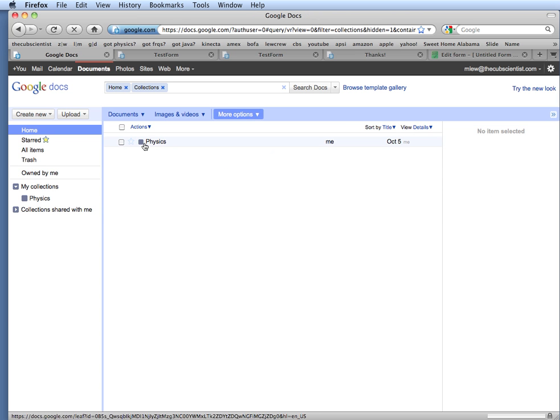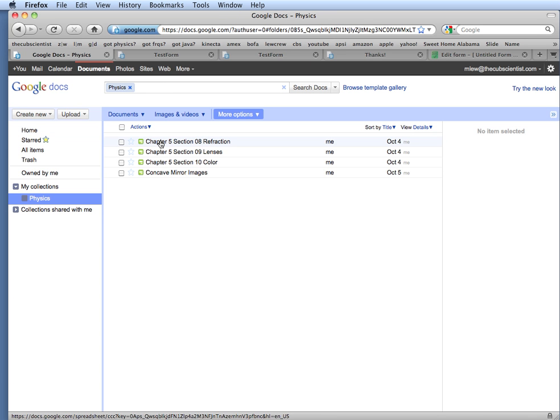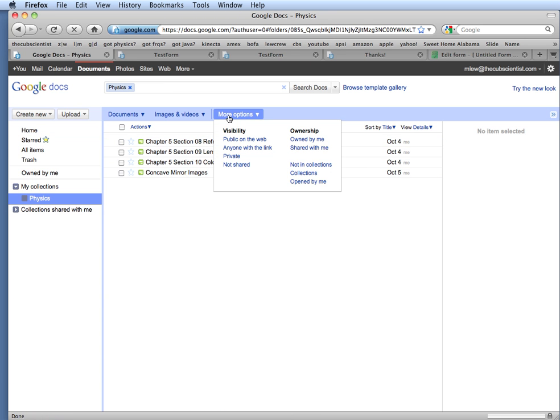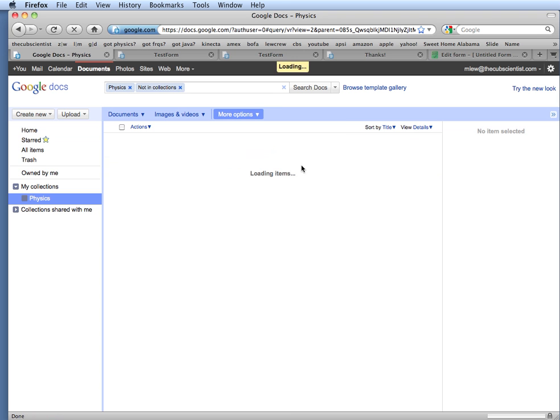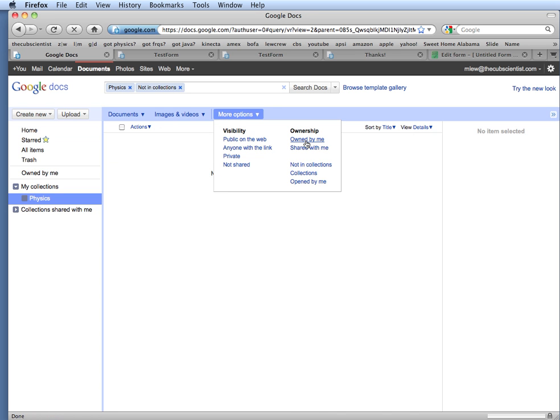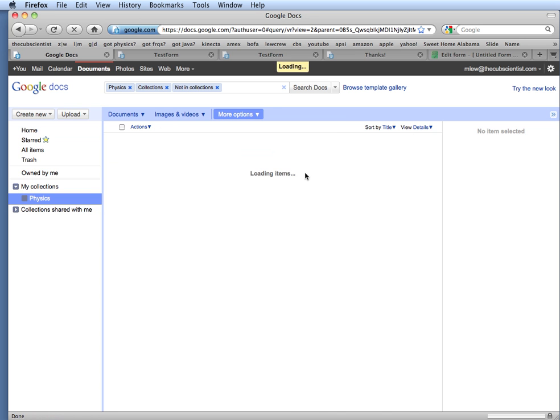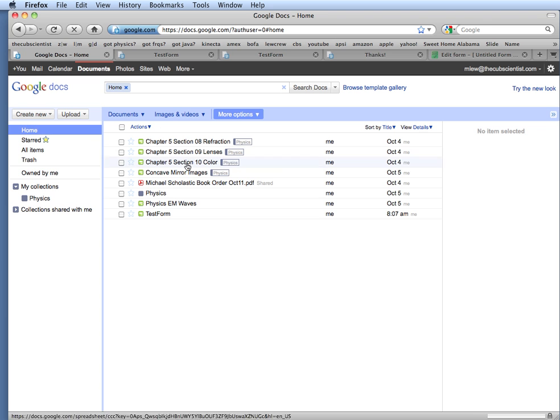So there's my physics collection with the different ones that I have, or I can view not in collections. No, I guess view all. View home. And you see them all. So there's actually my folder, actually, physics folder, and then I have some files there.